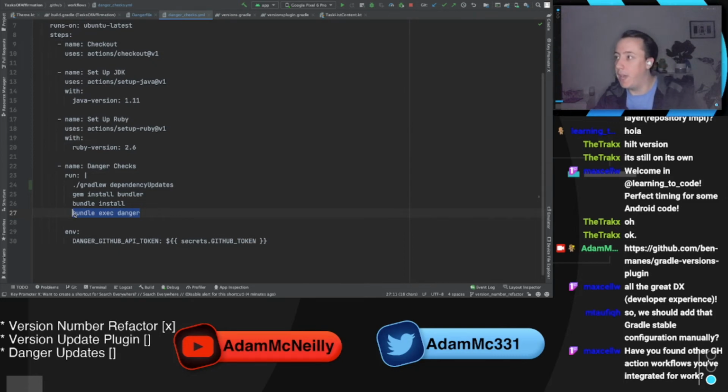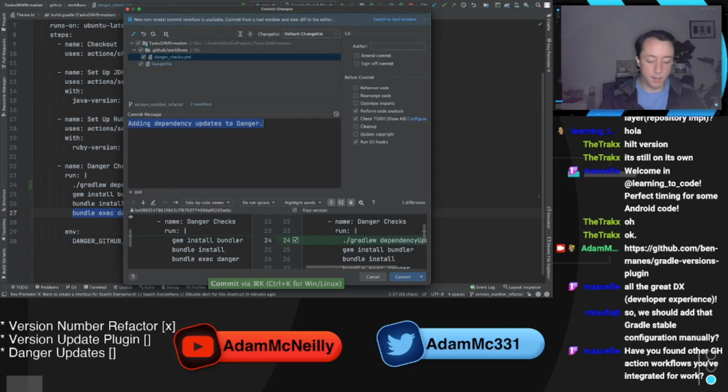Have you found other GitHub Actions workflows you've integrated for work? No, we don't use GitHub Actions at work, but I've learned about an interesting one that maybe we can look at tonight for developer experience, actually.